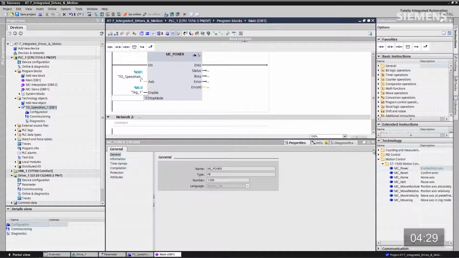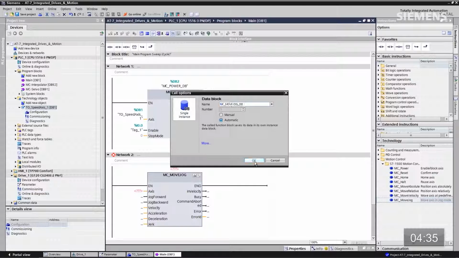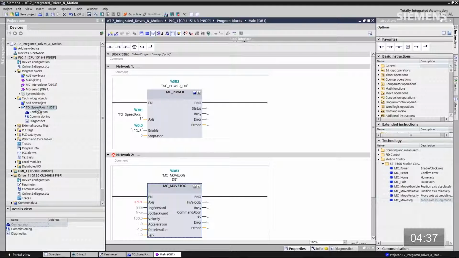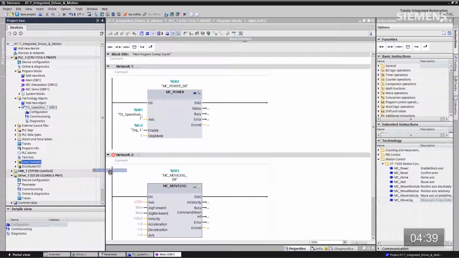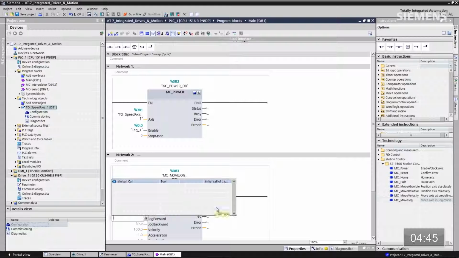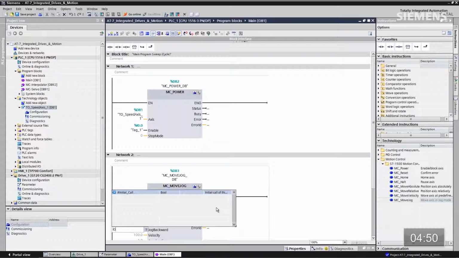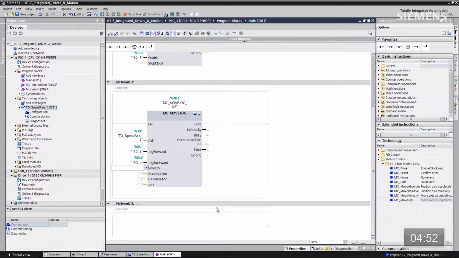Next thing I want to do is actually use a MC_MoveJog block. Let me drag and drop that into our program. Again, accept the default data block. Here again, I want to actually tie this to the TO as well. Drag and drop that to the axis input. And in order to go forward, I'm going to use input 0.1. In order to go backwards, I'm going to use input 0.2. And our velocity is going to be 1,000.